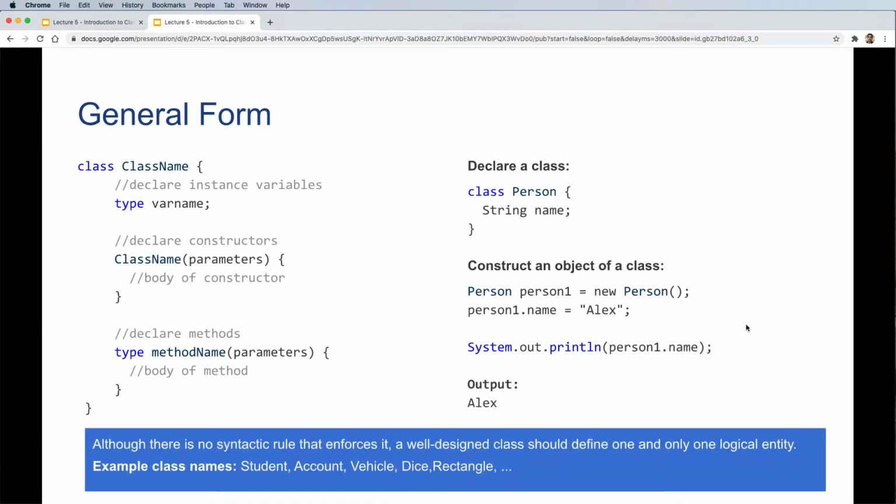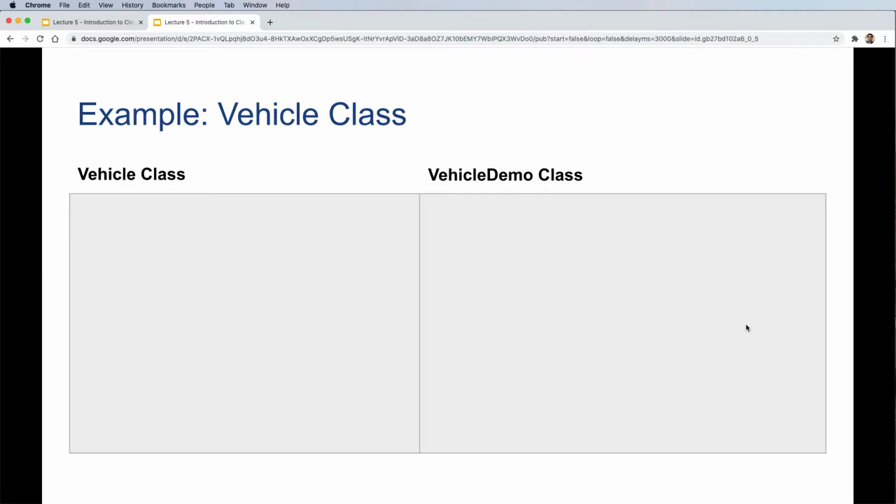Although there is no syntactic rule that enforces it, a well-designed class should define one and only one logical entity. So for example, a student class, an account class that can represent a bank account, a vehicle class for a general vehicle, a dice class, or maybe a geometric shape such as a rectangle. Let's see one more example before we try this on our own.